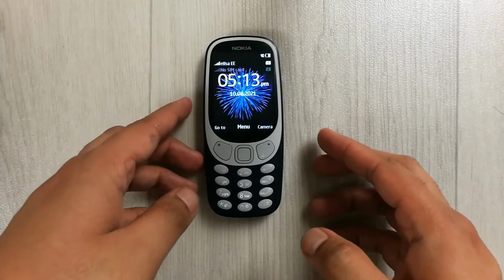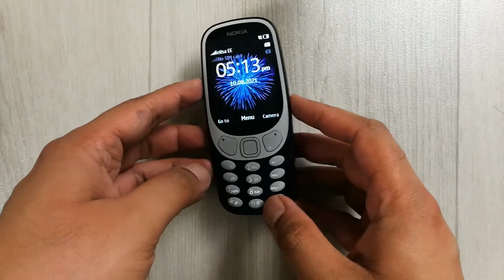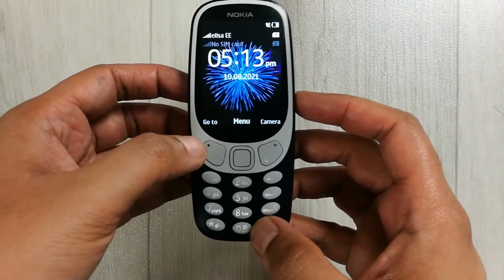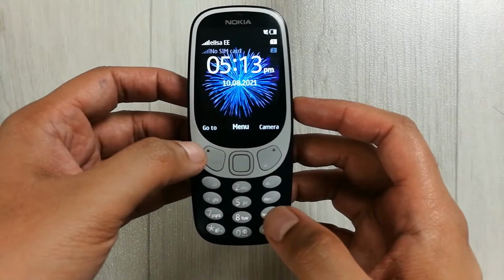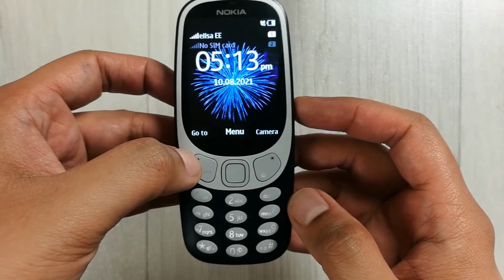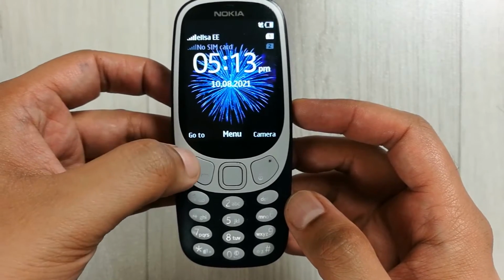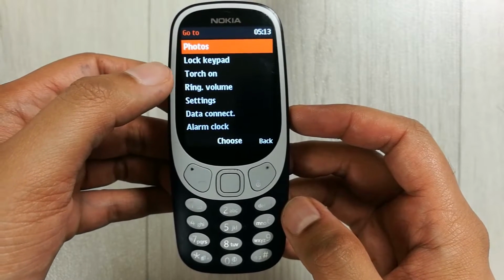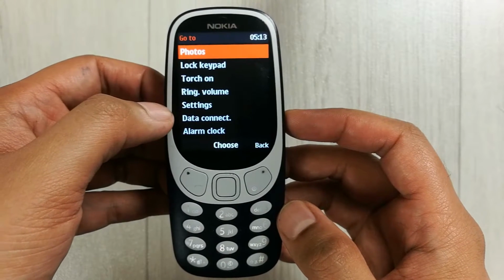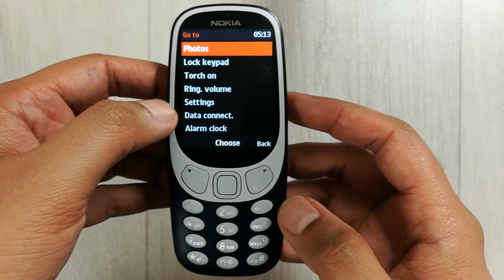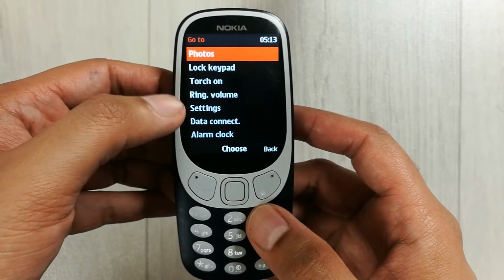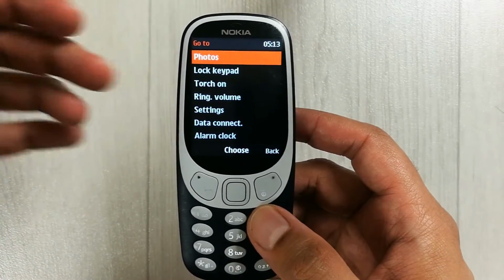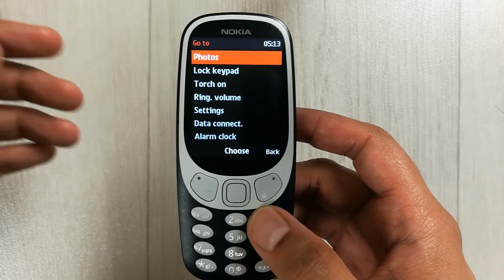In today's video, I will show you how to change the go to menu list in Nokia 3310 mobile phone. So guys, when you press this button under the go to, it will take you to the go to menu list. Basically, these are different shortcuts to different apps and different settings. So you can change it, you can customize it, you can add more apps over here. So how to do it?